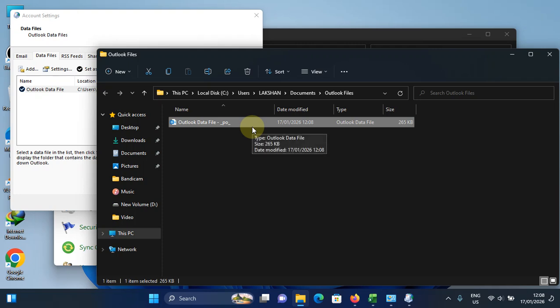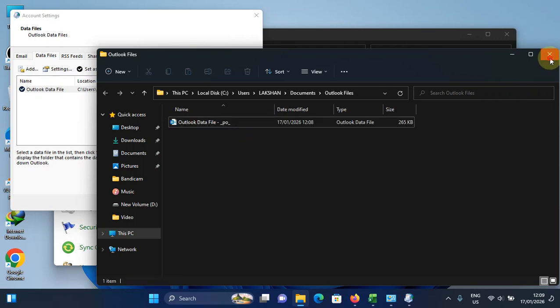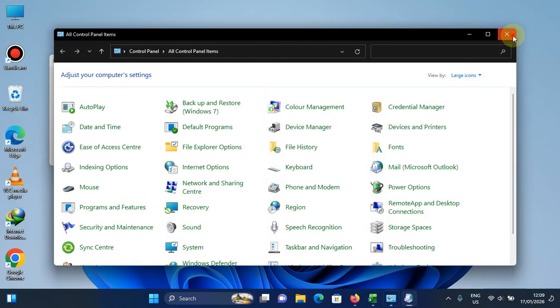Okay, then you need to close Outlook. I already closed that one. So you can delete this file: right click on it, tap on the delete option. Then try to open Outlook again.